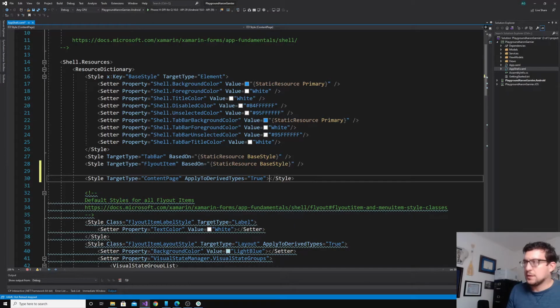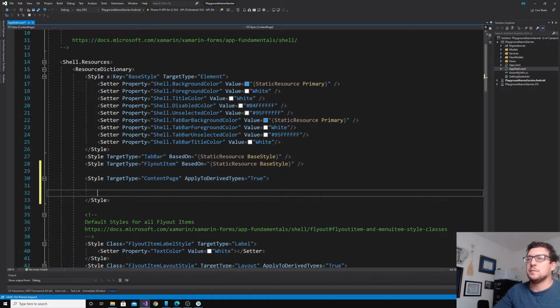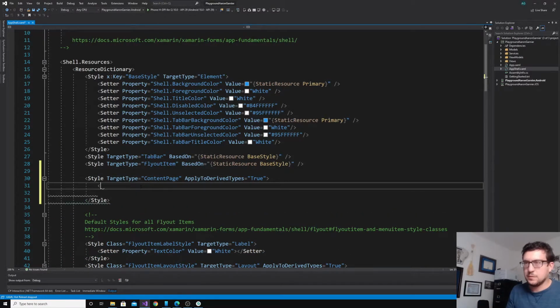So after we say that, that's going to be our style. For content pages is what we care about to begin with. We're going to set up a setter, and that setter is going to be of property, and you can see down the list here we can pick a background color. So now we're going to change your background color.